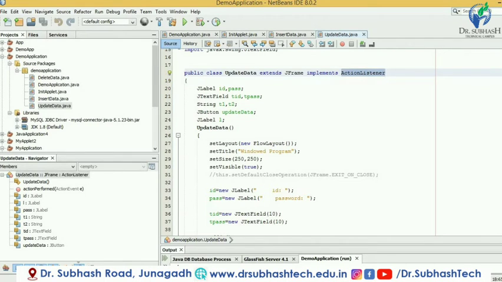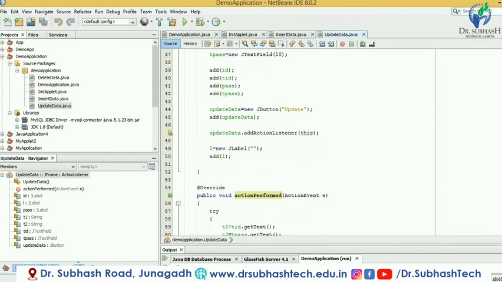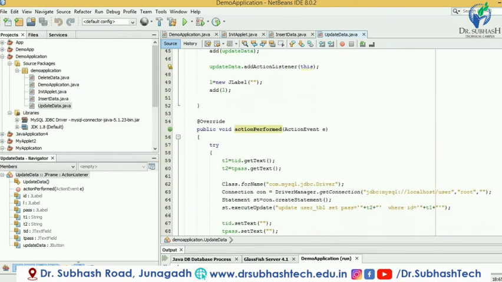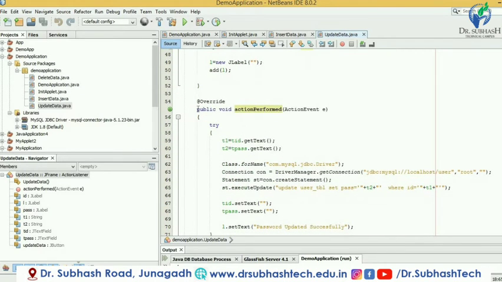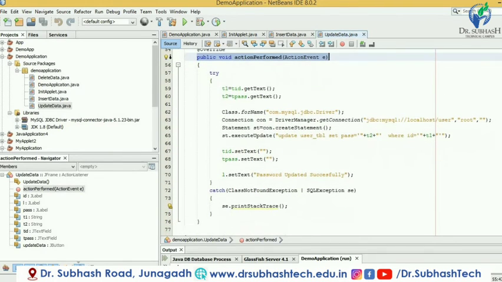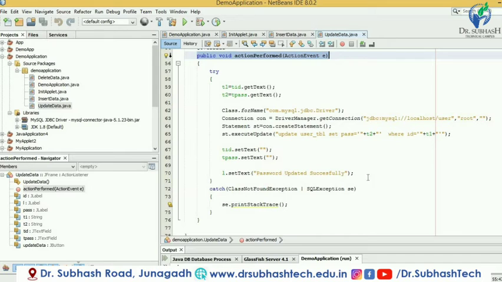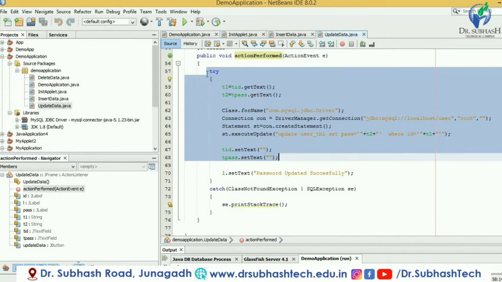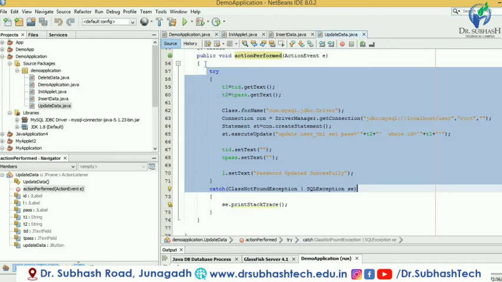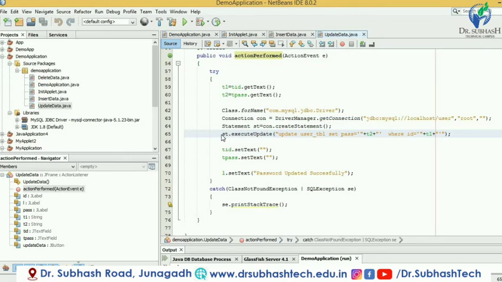These are the steps for event handling: addActionListener, then implements ActionListener. For that we have to implement the method actionPerformed. You can see here the actionPerformed method. Inside that we will include the JDBC code, and the JDBC code will be included into a try catch block. So in the try block you can see we are fetching the data from the text field, in the starting of the try block. Then you can see the database connectivity is the same as previous.